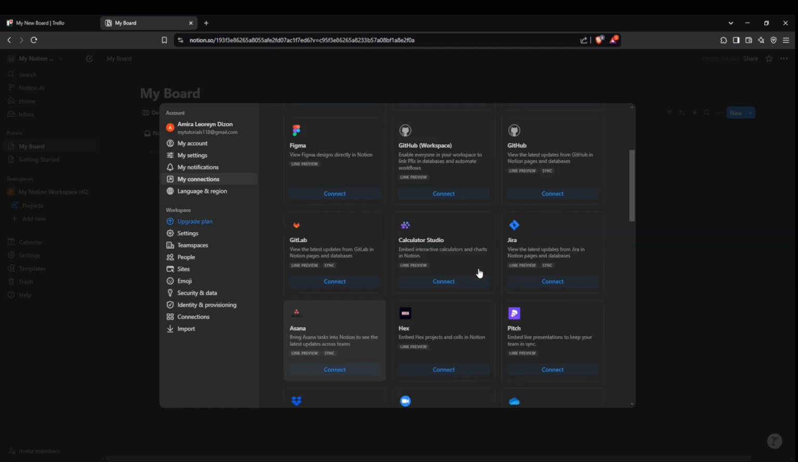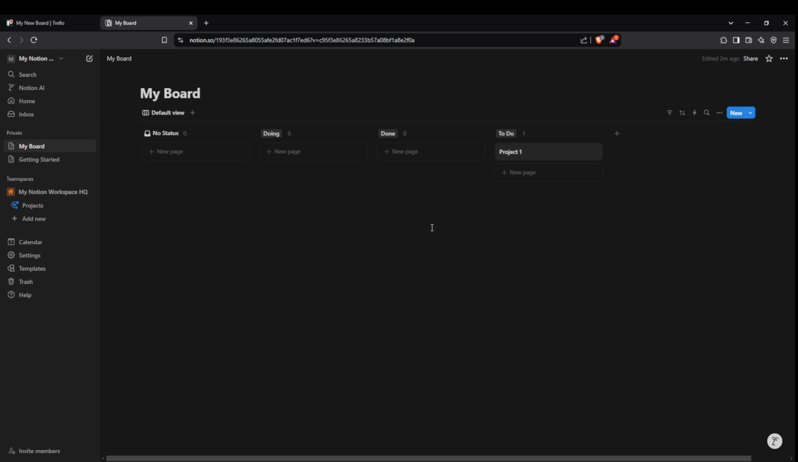And that's it, you've successfully integrated Trello with Notion. With this setup, you can now enjoy a more streamlined workflow where your Trello boards can be viewed directly within Notion. Remember, the goal here is to make task management and project tracking as seamless as possible, and integrating these two tools is a fantastic way to start.